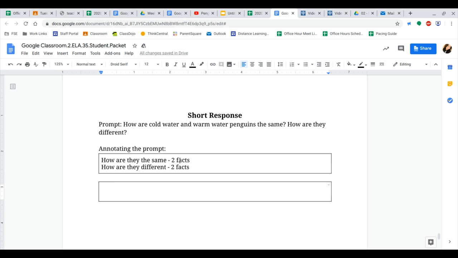So, how are they the same? 2 facts. And how are they different? 2 facts. So, how are they the same? Both eat food. That's an example. And then give me another one. And how are they different? They eat different types of animals.